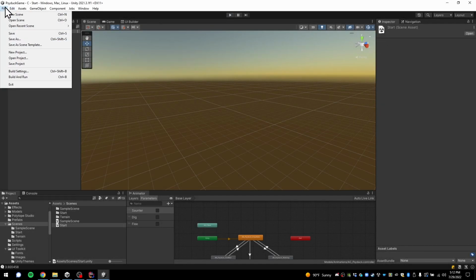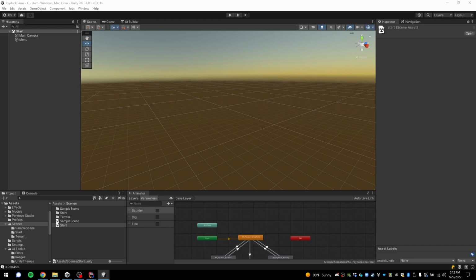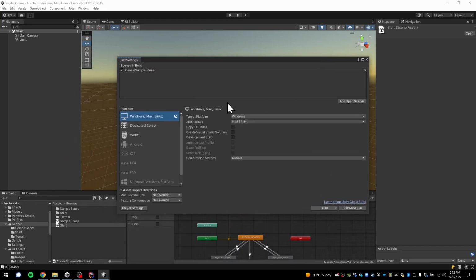I said I was going to end here, but there's one more thing I want to do real quick as well, and go in build settings, build this up. And what we want to do is add open scenes to it so that our start is in here as well. And then we want to make sure that sample scene is the second scene that we load, so that the game will start on the start menu whenever we build it.